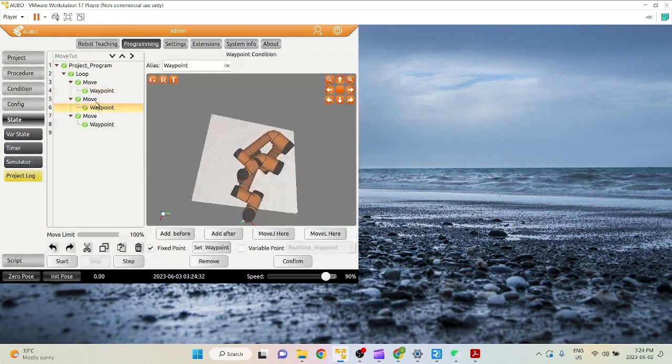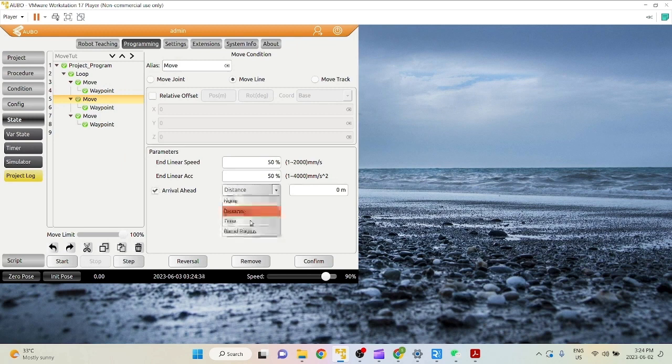So now let's add an arrival ahead blend radius. And you can set the radius of these things. However, note that the radius cannot be bigger than the actual move itself, or else it will fail. Same goes with the distance. If the arrival ahead distance is longer than the actual trajectory, then it won't work. So let's say we set it to 0.045 meters.